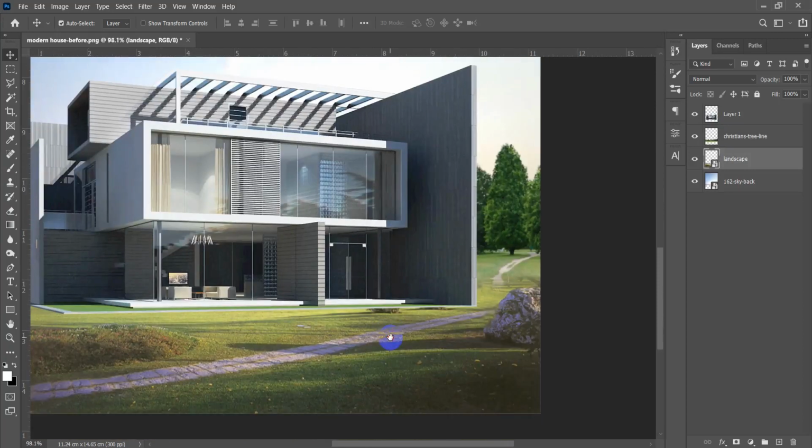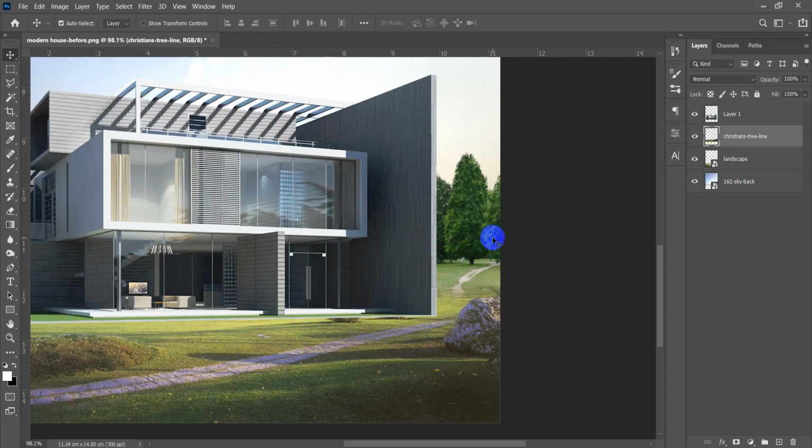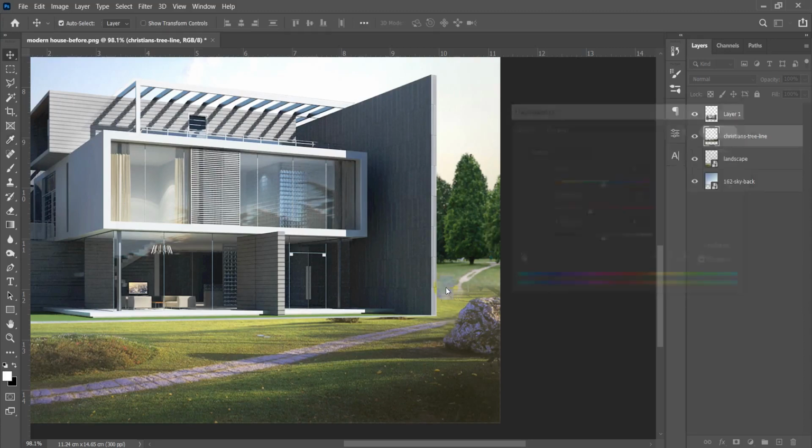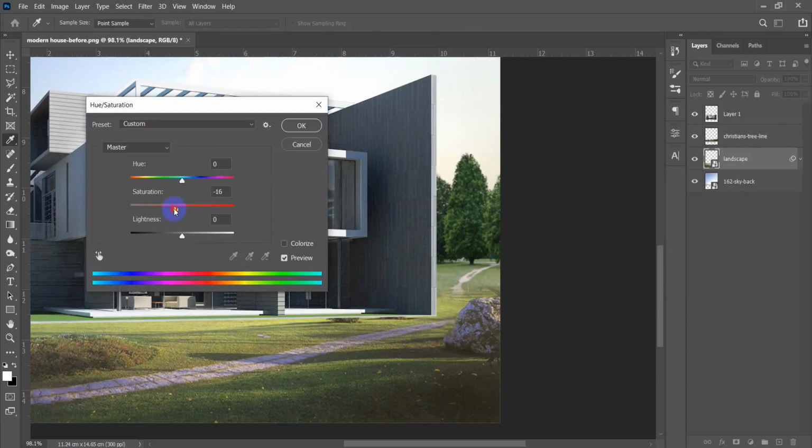Now let's fix our colors here. As you can see, this one is more green than this grass over here. Now let's fix this one using the hue saturation. Ctrl U. If you hit Ctrl U, you'll get hue saturation. Let's desaturate that image. Okay, that's a bit. Okay, awesome. And let's desaturate this one as well. Ctrl U, desaturate until the two colors are almost the same.